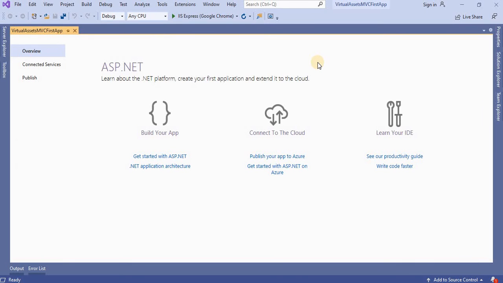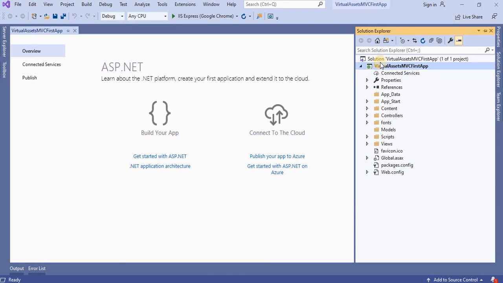Now we can see it has created a project for us, and when we go to the Solution Explorer, we can see a couple of folders it has created for us: Controller, Model, and View, and some default views. We will discuss in the coming video the folder structure, what the Model, Controller, and View are, how we create them, and what the logic behind it is, how they communicate, and what the life cycle of MVC is. All those things we will discuss in the coming video.